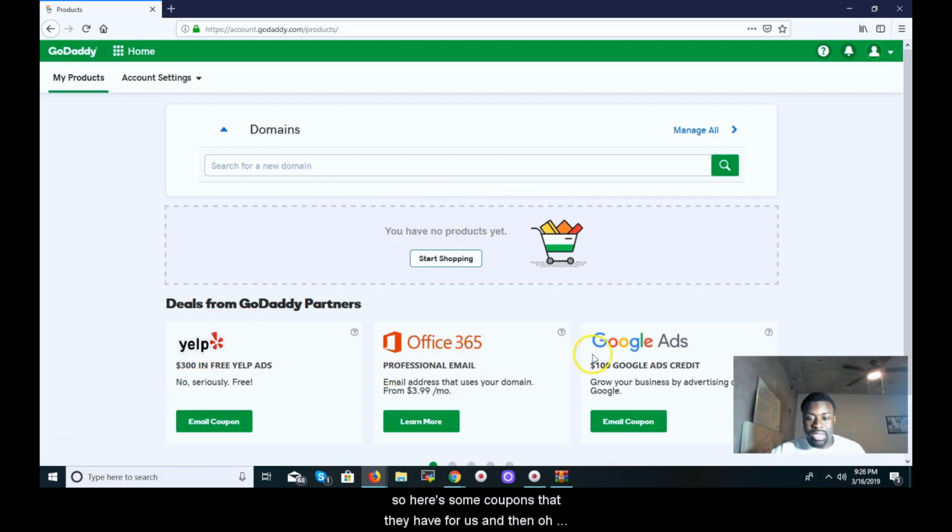So here's some coupons that they have for us. And, oh, look here, Google Ads, $100 Google Ads credit. Then we want to click email coupon, okay? And all you're going to do is, the email that you set up this GoDaddy account with is going to get an email with the actual coupon code that we're going to need once we get into the actual Google Ads account. So all you need to do is go into the email, right? And that's what we're going to do.